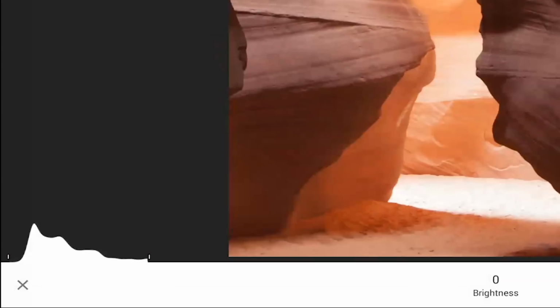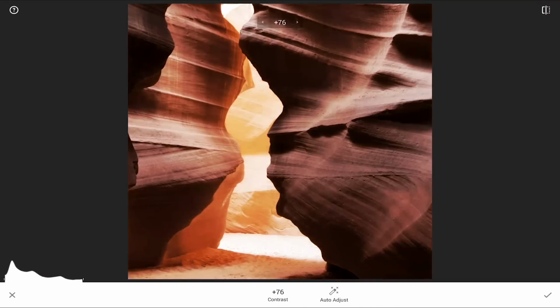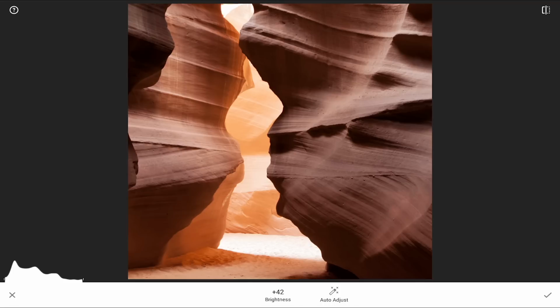What should the histogram look like? An ideal distribution reaches from end to end, ensuring there is a pure black point, a pure white point, and all the tones in between. The distribution will change as adjustments like brightness or contrast are made to the image, so the actual shape of an ideal distribution can vary.